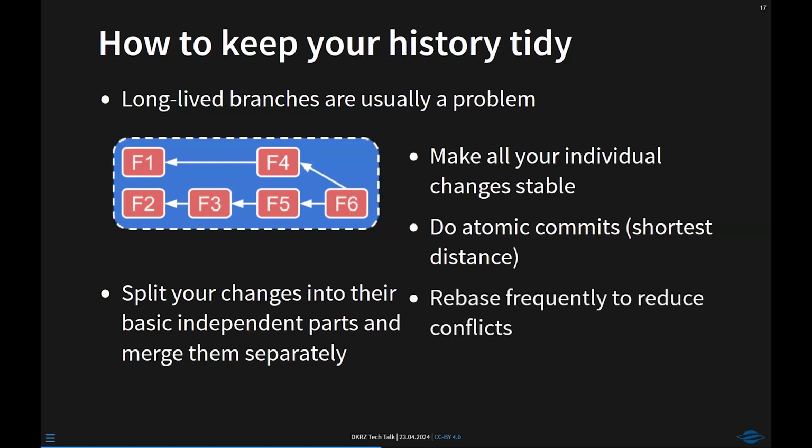Rebase frequently to reduce conflicts, because in my experience, at least, it's much better to rebase once or twice a week if you're working a lot in a repository than waiting for, I don't know, a month or two and then rebasing it all at once. When you're ready to merge, you will actually be able to merge in minutes.